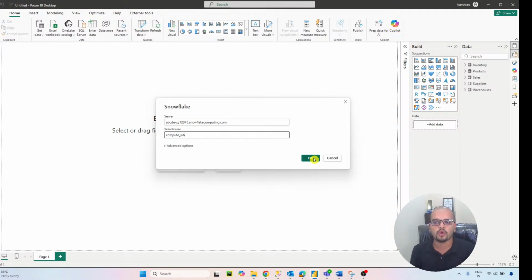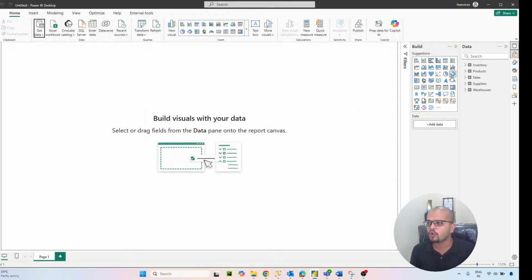As soon as you click on OK, whichever tables you want to load, you have to select those and load them into Power BI. For the time being, I have already loaded the tables into my Power BI using the same way that I have shown you, where I used the server name and gave the warehouse and all.